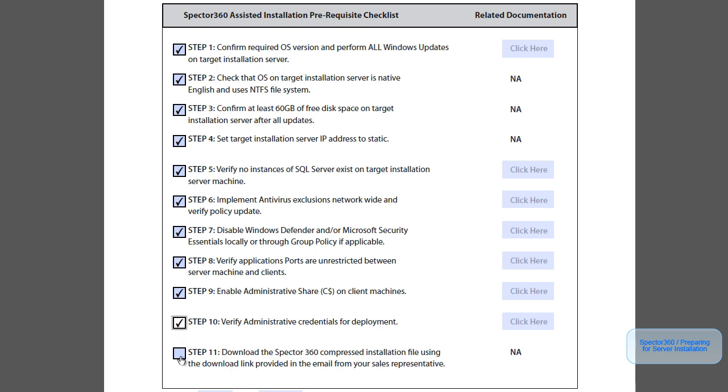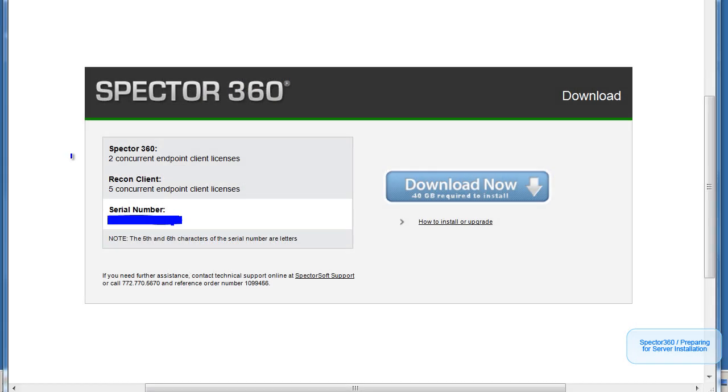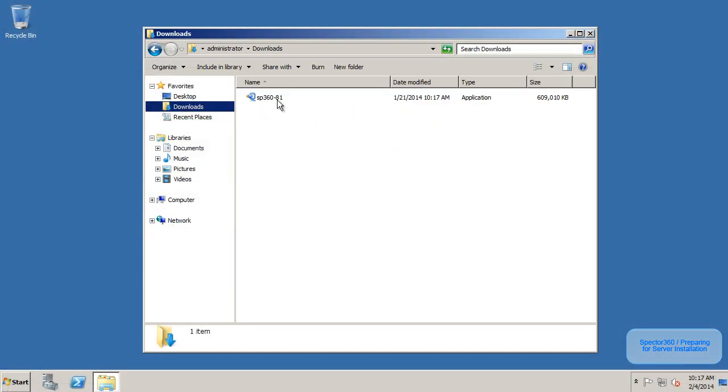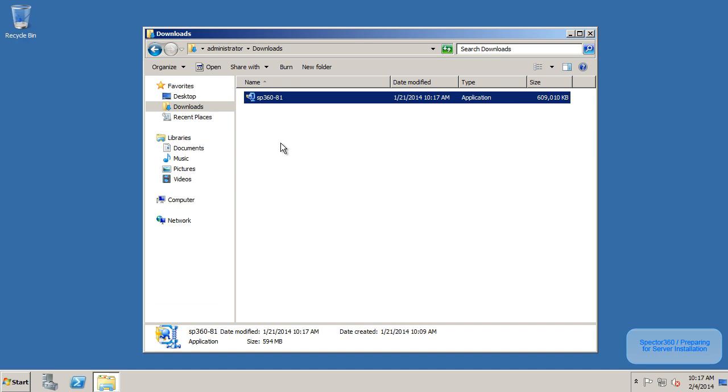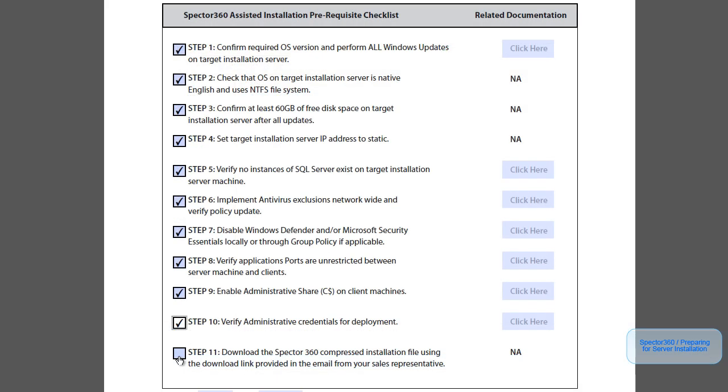The last step is to simply download the Spectre 360 installation file from the email you receive. Downloading the Spectre 360 installation file does take some time. Once it's complete, you will see the zip file that we're going to extract in order to install the application. You're now ready to install Spectre 360.